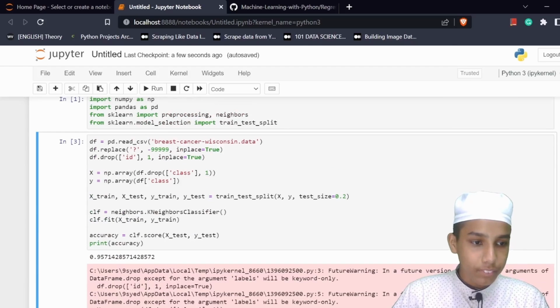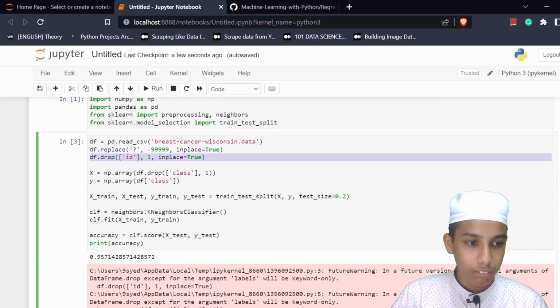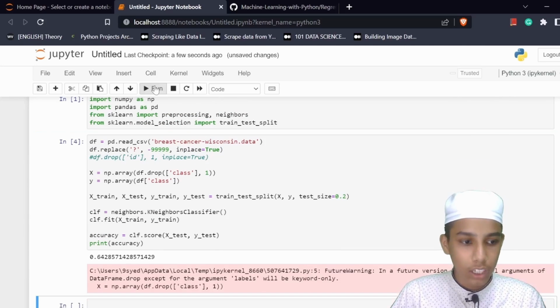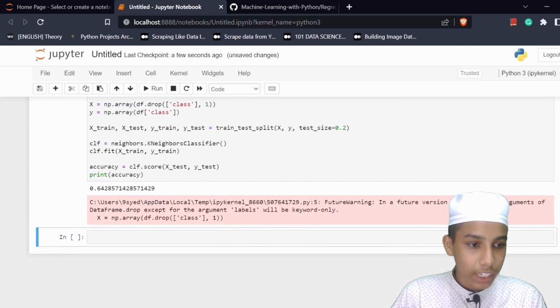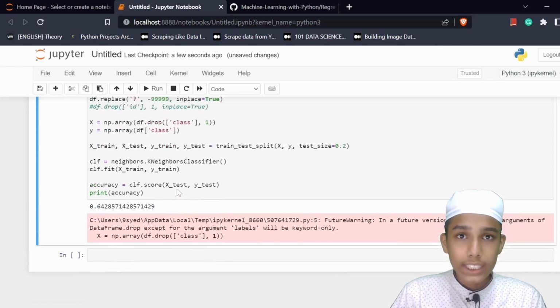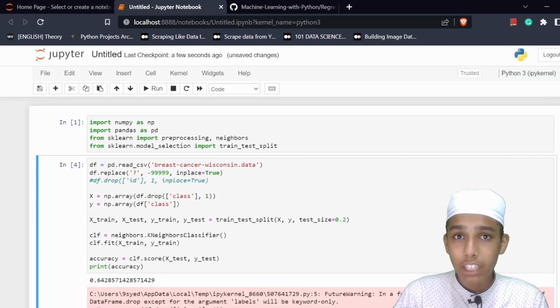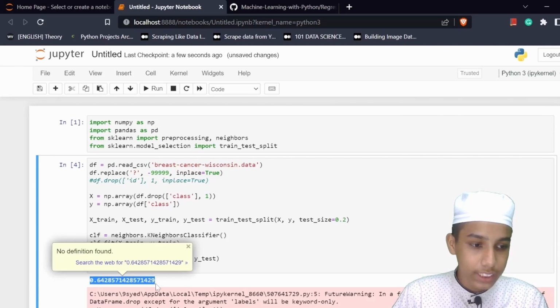Now guys, let's comment this column out and rerun it. So guys, as you can see here, we are getting 64. There is a lot of difference. At that time we were getting an accuracy of around 95%, and right now we are getting around 64%.